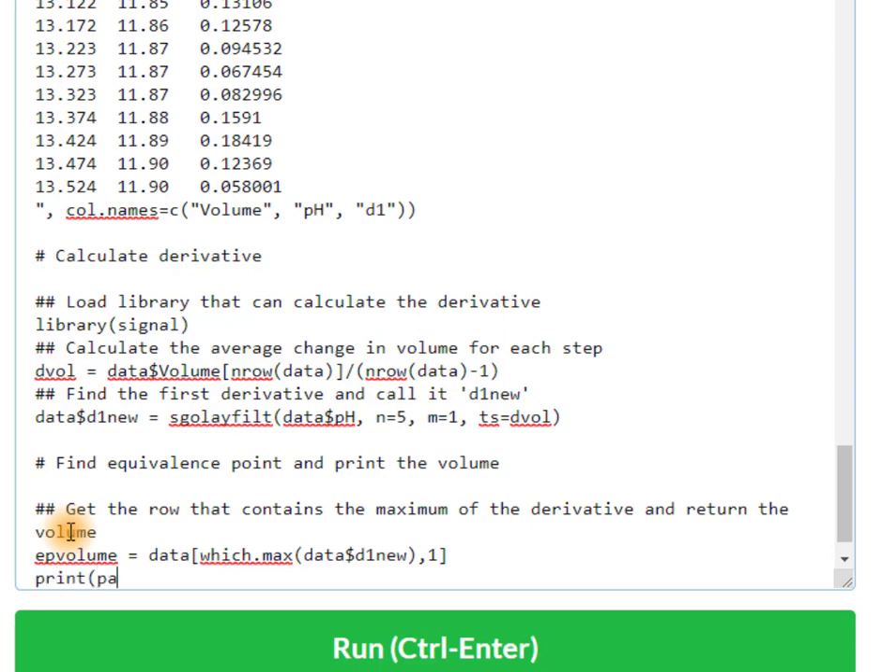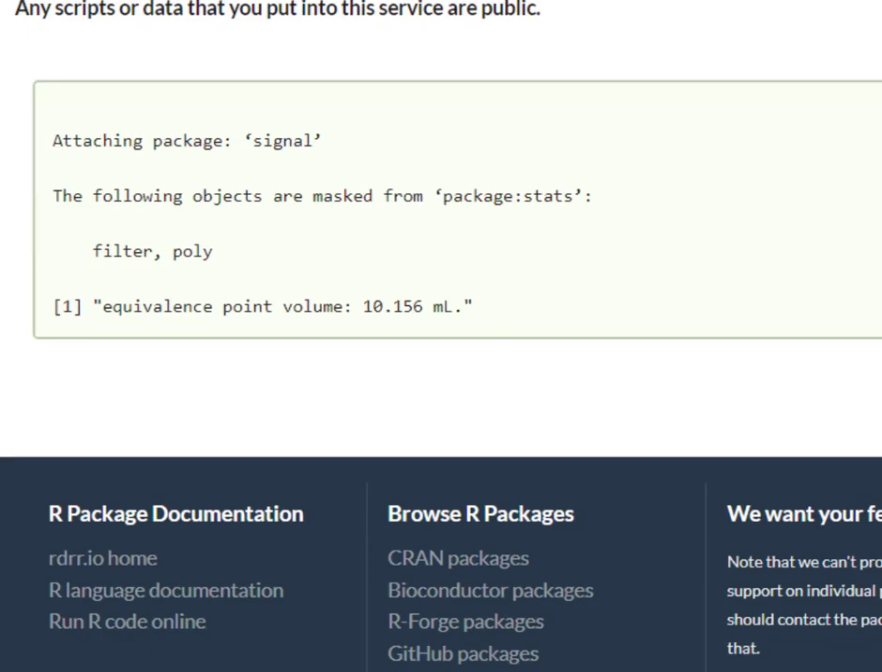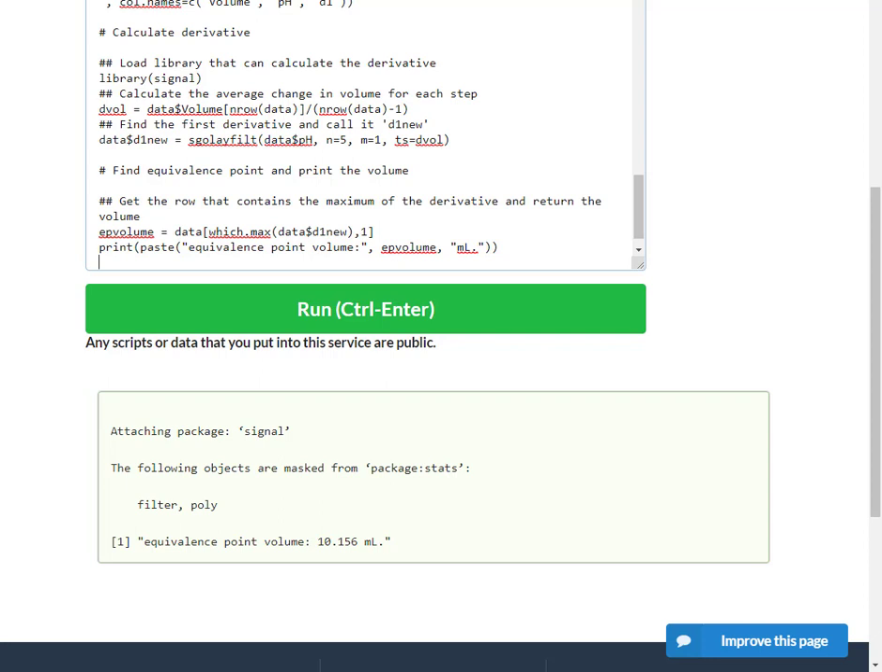And what we're going to do here is use the paste command to actually create a little nicer display. So essentially what we're going to do here is add a list of things that the print command will paste all together. So we can say equivalence point, volume, and we can put the variable that we just created right there, and we can even add units. Woohoo! Let's see if that works. And there we are, equivalence point volume, 10.156 milliliters. Wonderful. Okay, so that's looking really good.